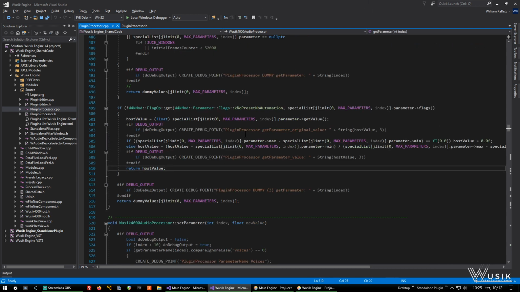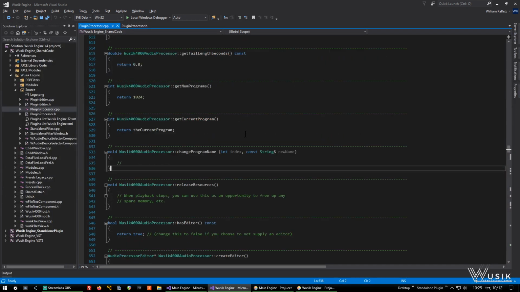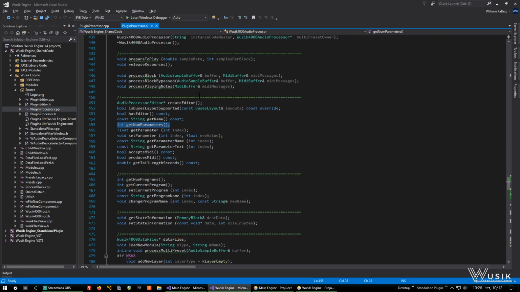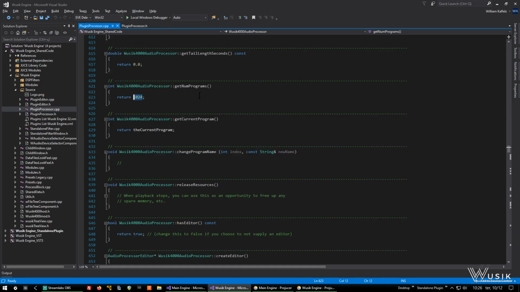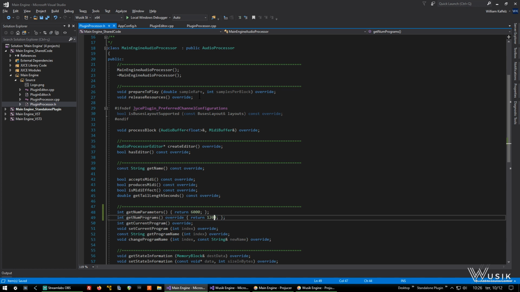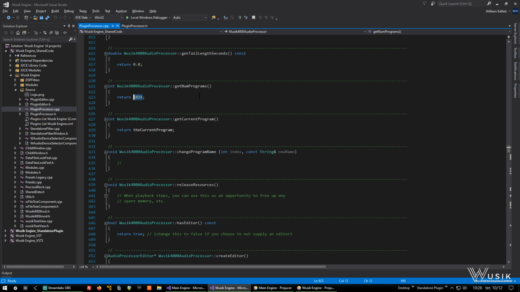And then I have to get the number of programs. It will be around here. 1,024. This one is here. Get number of programs. Return 1,200. Sorry, in Portuguese we don't really say 1,200. We say it in a different way. 24. Sorry, it's even wrong. It's 1,024.